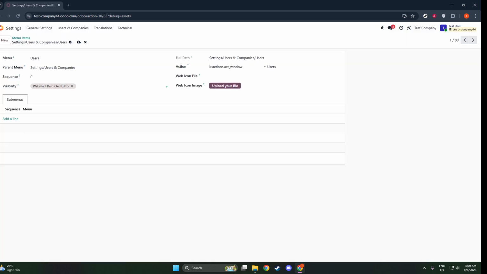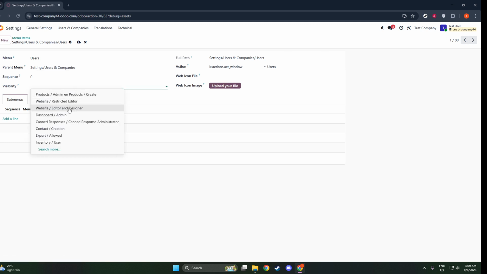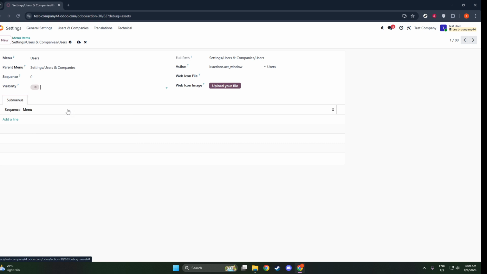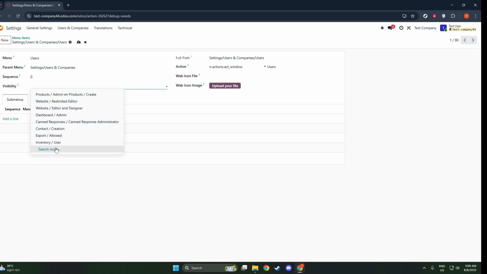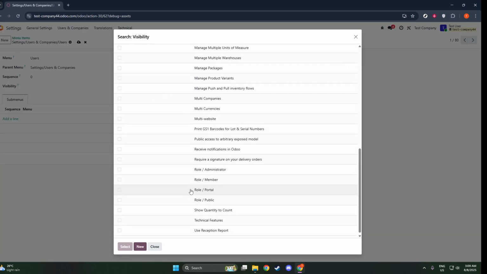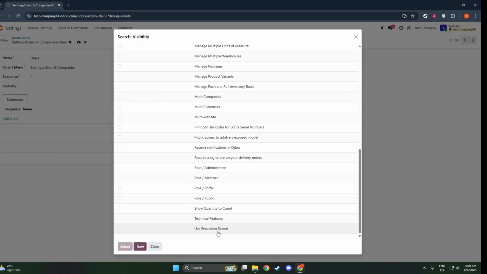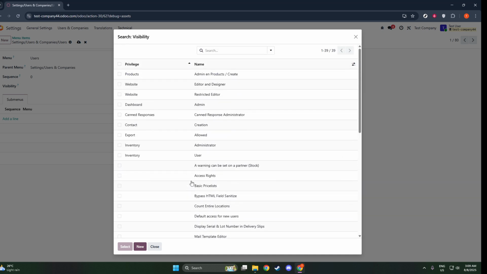On the other hand, if you wish to hide the menu item entirely from all users, you can utilize a clever trick. Simply assign the menu to a group that no user belongs to. This can be done by creating a dummy group that essentially holds no members. Since no users are part of this group, the menu item will be hidden from everyone. And there you have it. Remember to save the changes and you're all set.